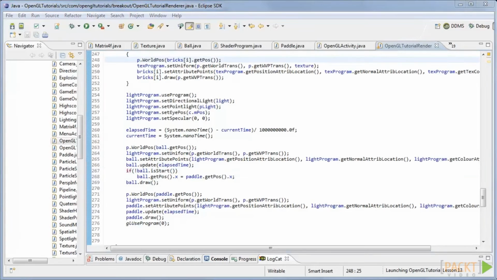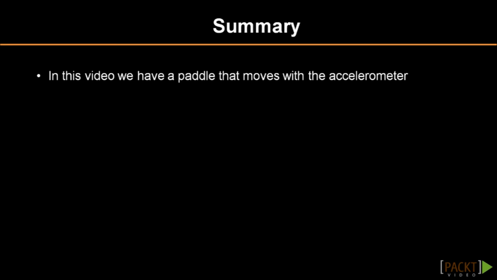Although we can't test it on the emulator, if you run it on device you can see the ball moving smoothly with the accelerometer. In the next video we will be learning about broad-phase collision detection.